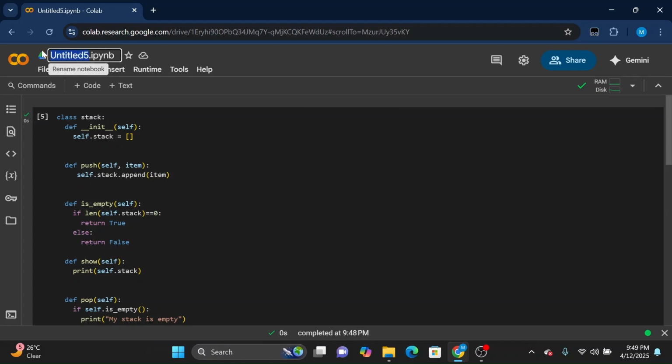And after that, we will move toward our next data structure. So goodbye for now.